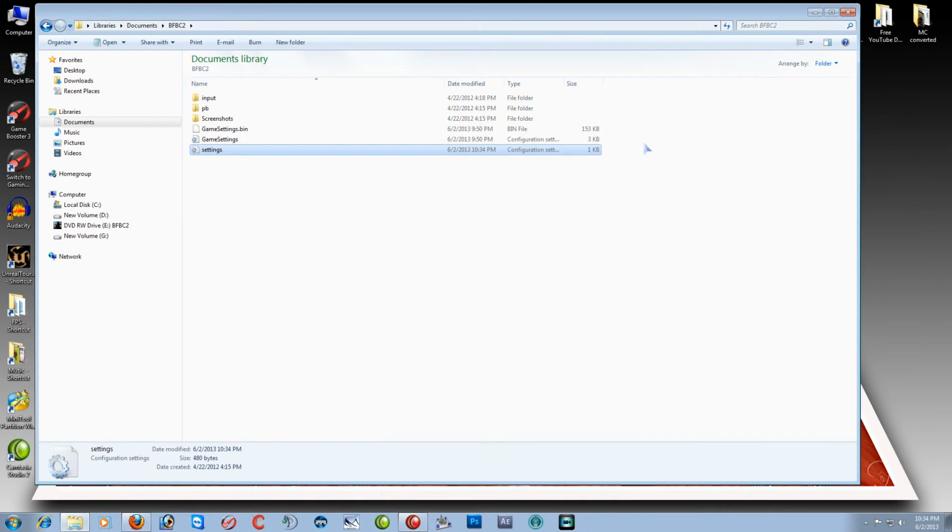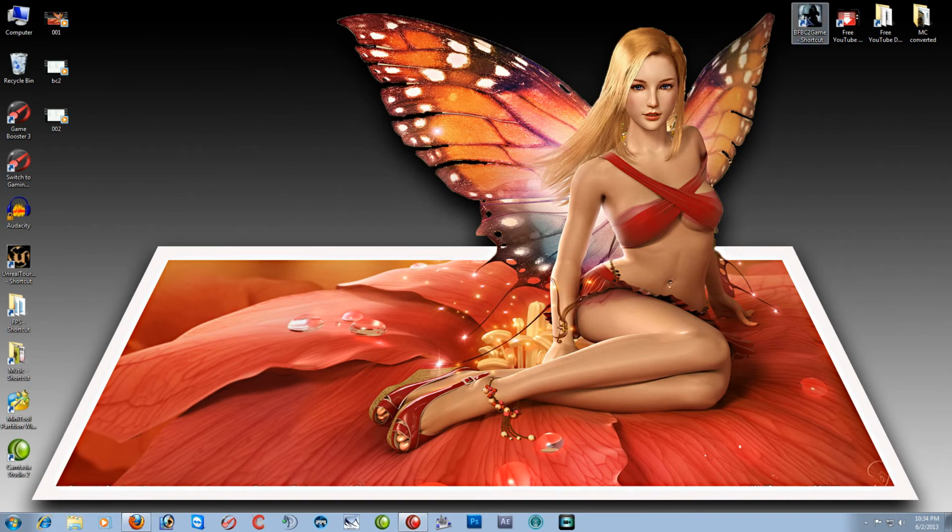Basically, close that down and it should boot up. And like I said, it just comes in real handy for when you want to quickly access your desktop for whatever reason.